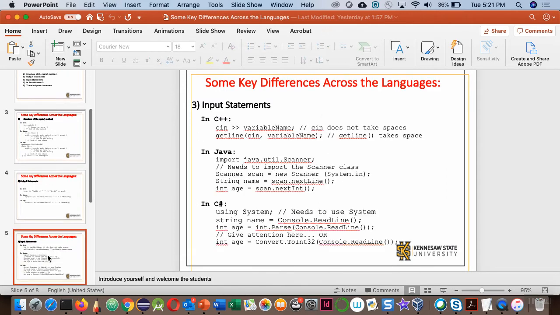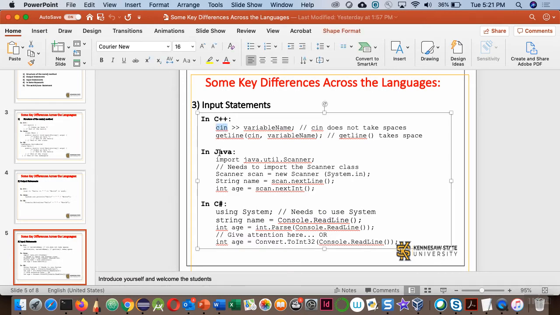Okay, then the third difference is in terms of input statement. This is a little bit trickier among all of the 5 differences that I put so far. In C++ it is very easy. We use cin, and then this is the input stream, 2 greater than signs, and then we write the variable name. But cin has a limitation that it does not take any space. If you want to enter your full name, first name space last name, cin does not work. So then you have to use the getline method in this format, with cin and the variable name. I discussed this in your program.